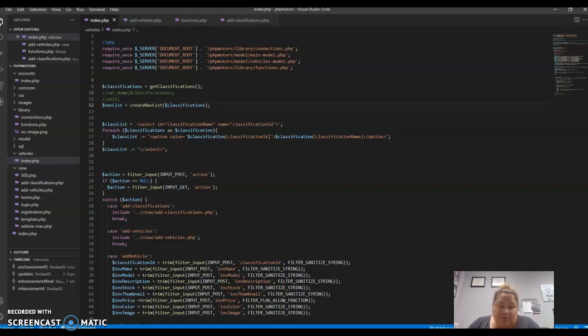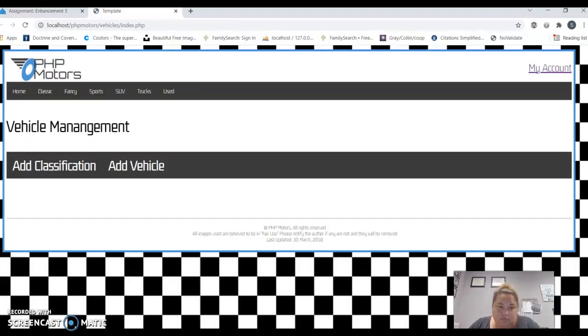I'm opening up the new vehicles controller that we made before. I'm just going to go through what I have first. You can see that I've changed all the filters and did all of that. We're going to open it in the browser.